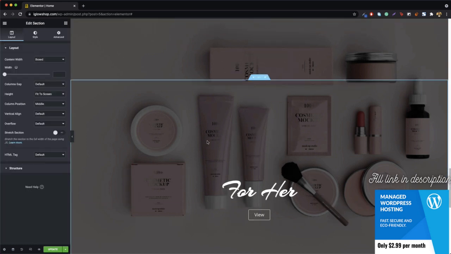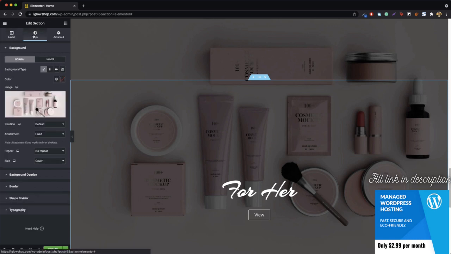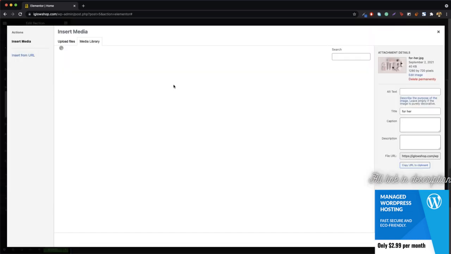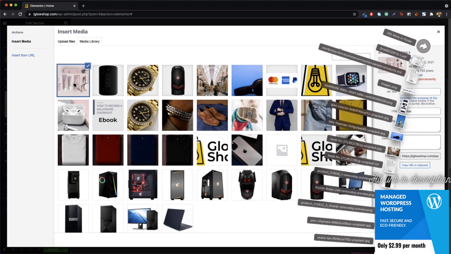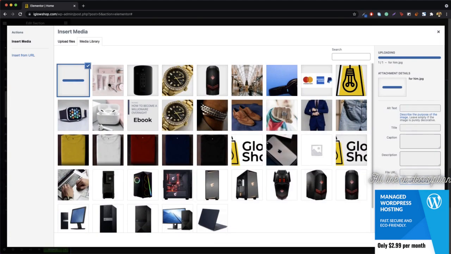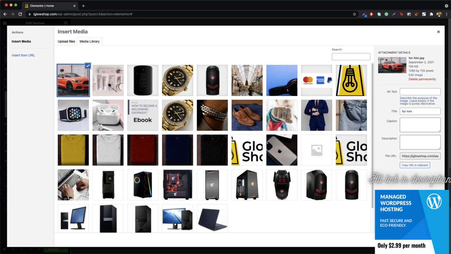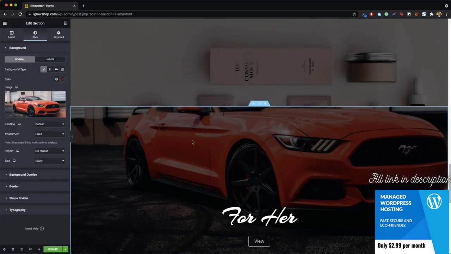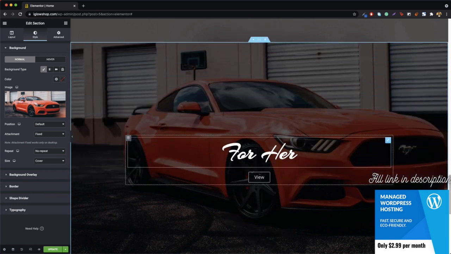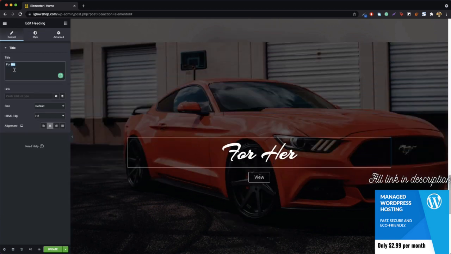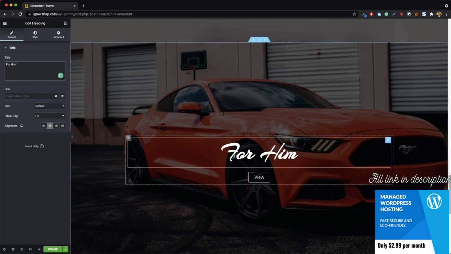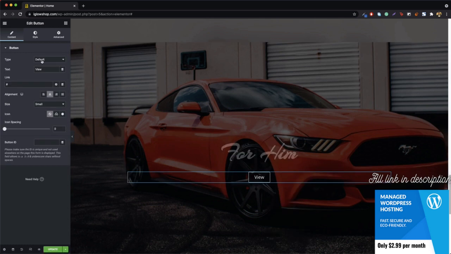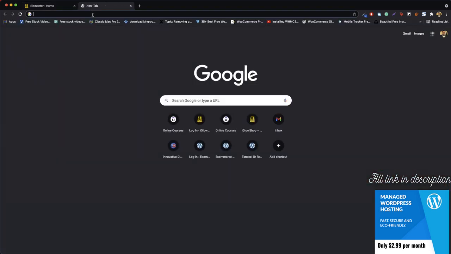and now we have another section. So this section is going to be for the men collection. So we're going to go into the style and change the image, and we're going to use the car image right here. All right. And let's just hit insert media, and you can see that the car image is going to be right here, and you can see how cool this effect is working. So here you can just change this to "For Him." And now on this View button, you can use the tag for men.